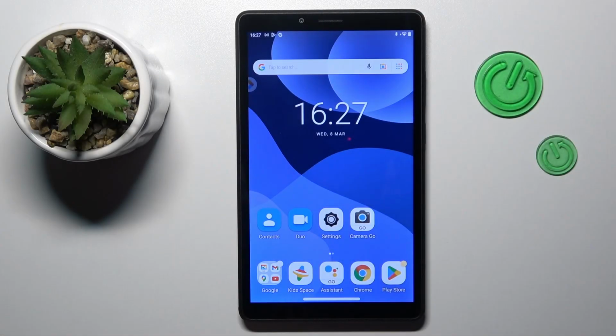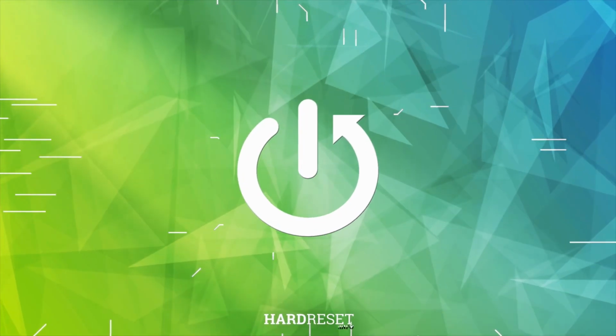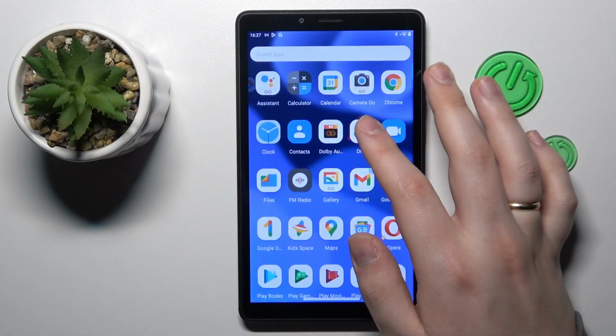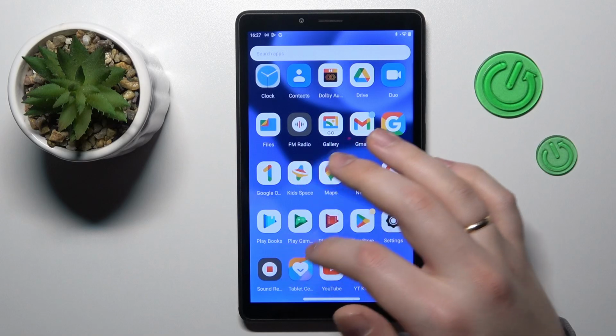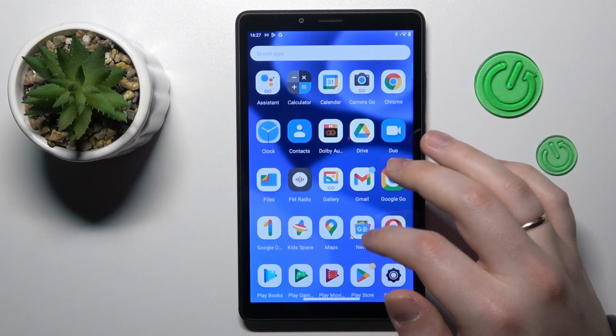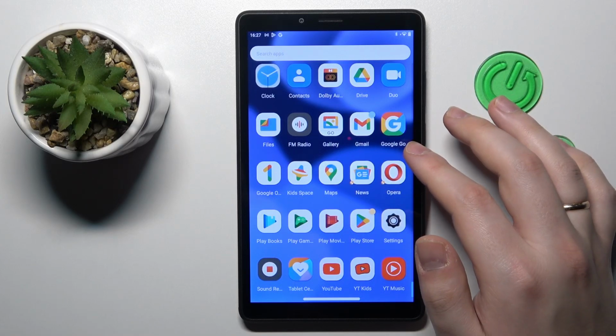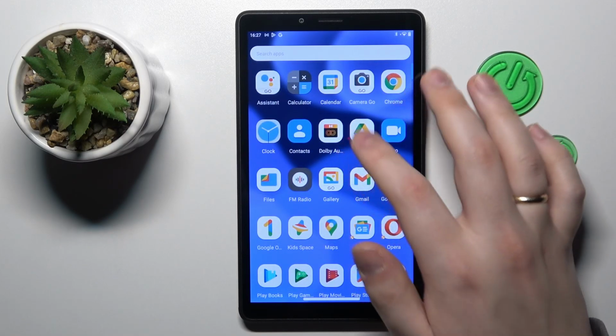This is Lenovo Tab M7, and today I would like to demonstrate that you can enable the Dolby Atmos feature on this device. So you can either launch the dedicated Dolby Atmos app. Somewhere in here it should be pre-installed with the system itself, which means that, well, here it is.